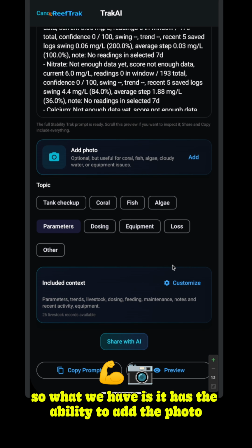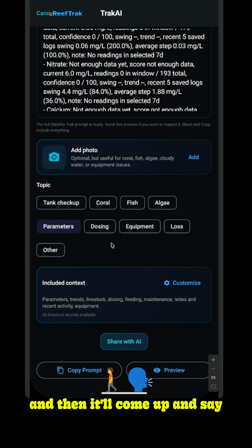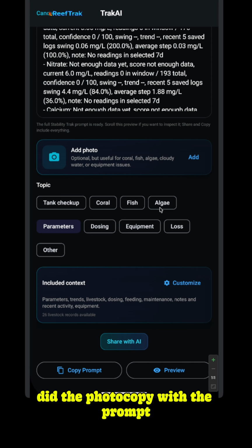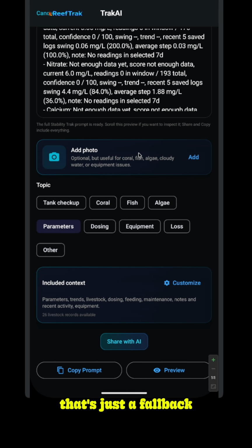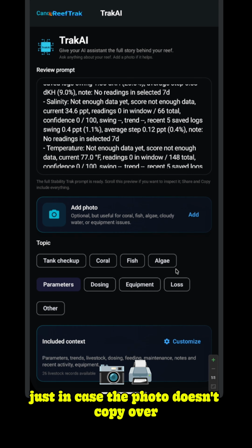So what we have is the ability to add the photo, and then it'll come up and say, did the photo copy with the prompt? And you can say yes or no. And if it didn't, you can then click on it. It'll then add the photo to your clipboard, and you can add that separately. That's just a fallback just in case the photo doesn't copy over.